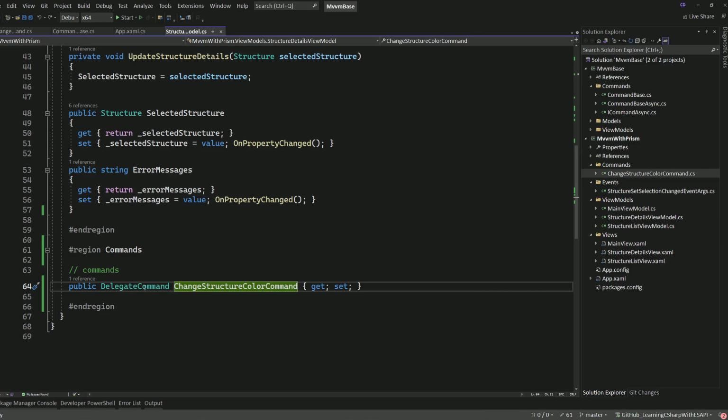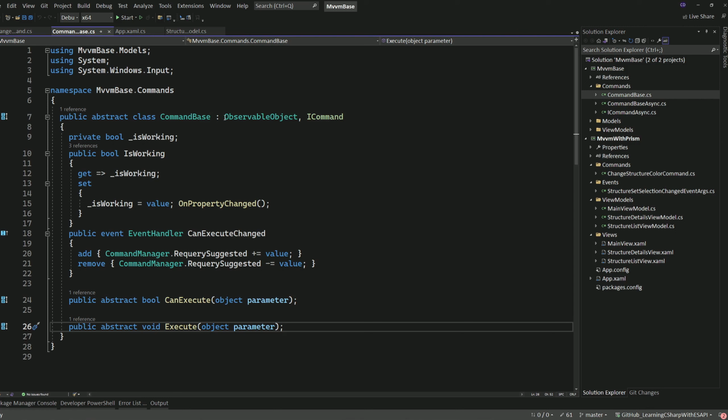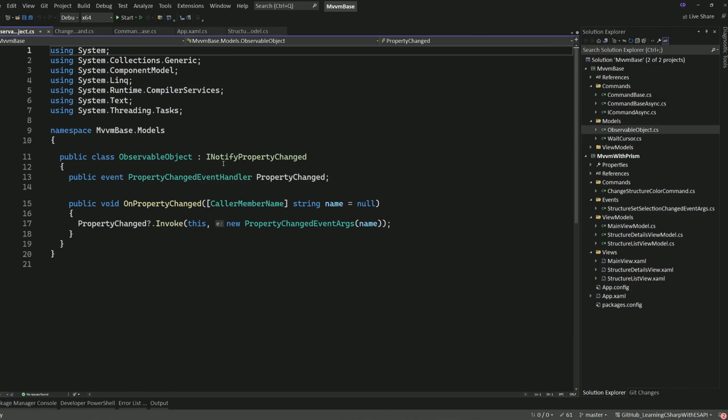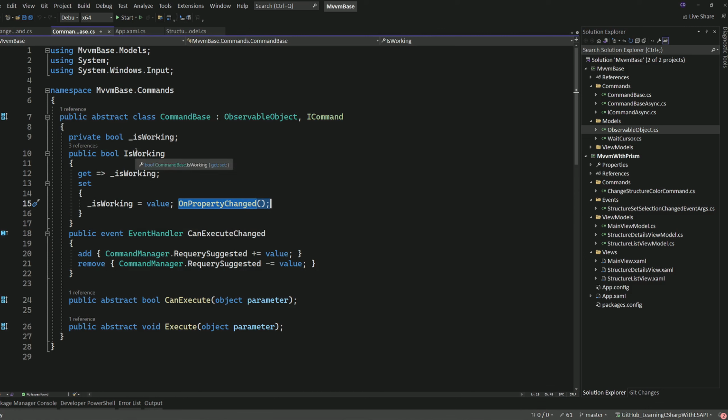To move away from using Prism's Delegate command here, we have this command base. We are going to inherit from the observable object, and we're going to implement the ICommand interface. The reason that I'm going to inherit from this observable object, which is here, is that all it does is implement INotifyPropertyChanged. That way we can update IsWorking.